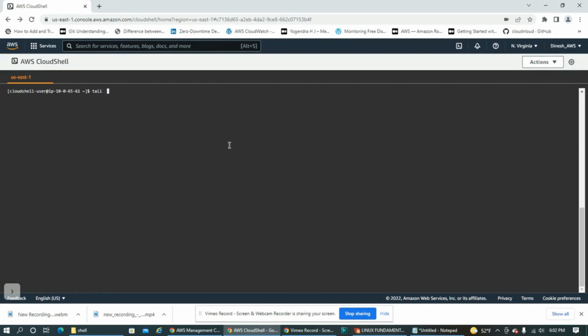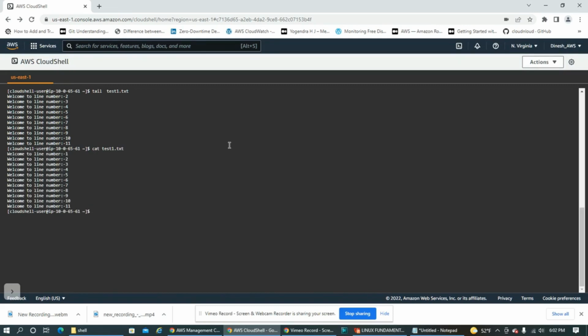Now let's move to another important command called tail. The moment I type tail, you see it displays the last 10 lines. So in our file we have test1.txt with lines 1 up to 11, but when we do tail, it displays starting from number 2 to number 11, which is the 10 lines, right? Now if I want to display the last 2 lines of the file, I type tail -2 test1, and it displays the 10th and 11th line.